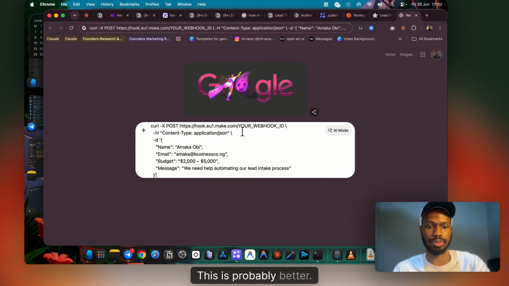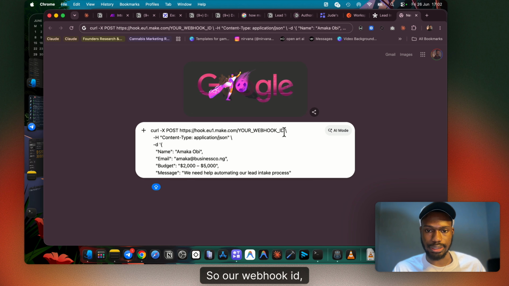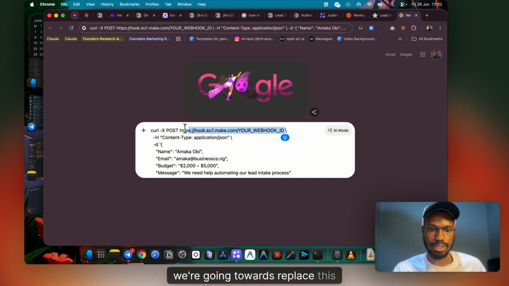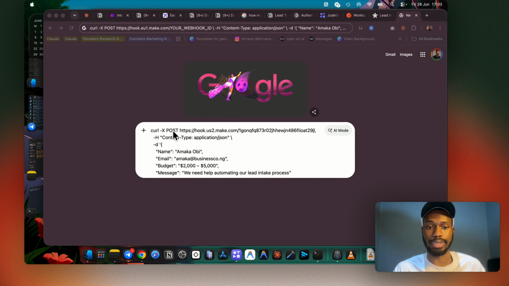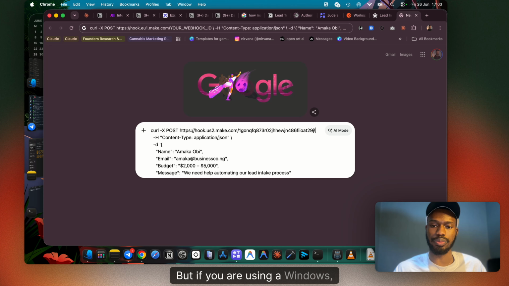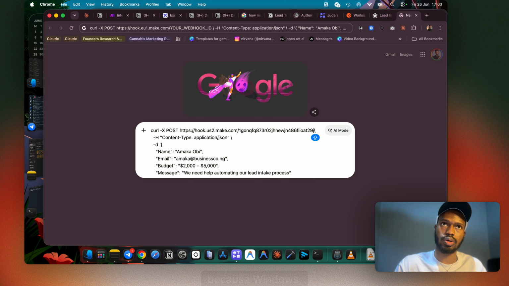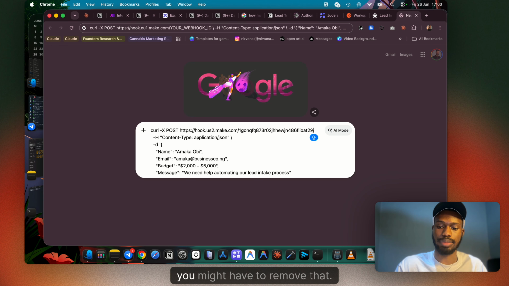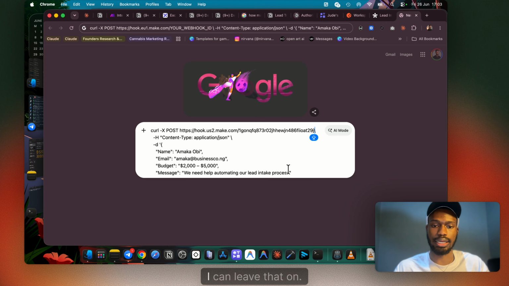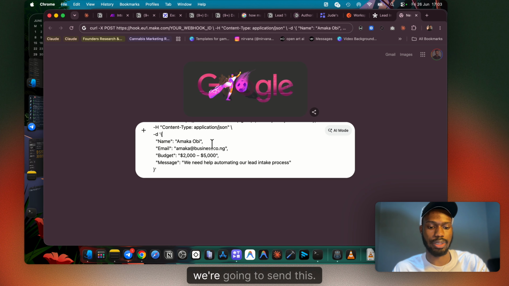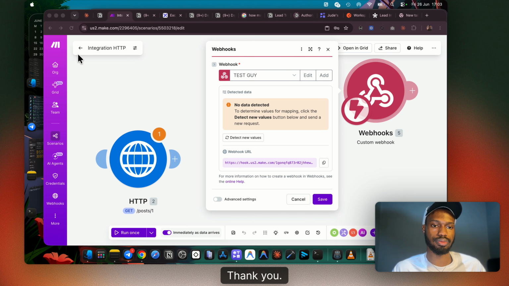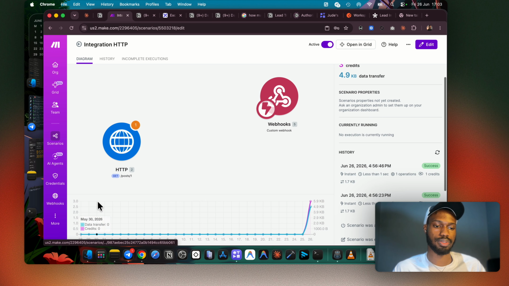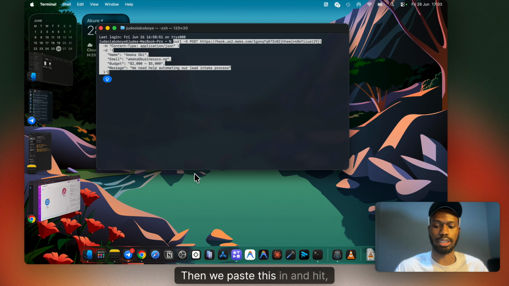This is probably better, right? So our webhook ID, we're going to replace this with what we currently have here. Now when it comes to using the Mac terminal, you can leave this. But if you are using Windows, I believe you need to remove that, because Windows doesn't like this. But in my case, I can leave that on, and we're going to send this. Let's copy this and go to our terminal. And still on 2 success, right? Okay. Then we paste this in and we enter.